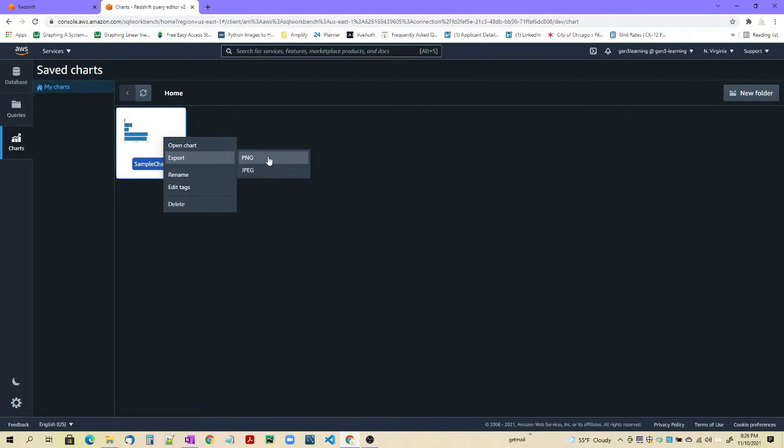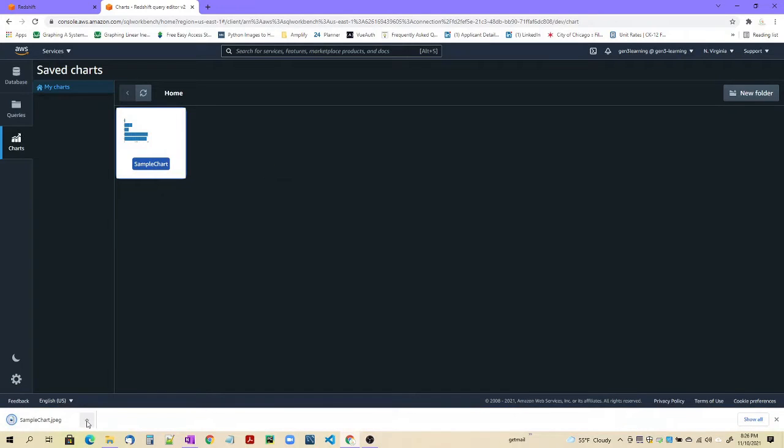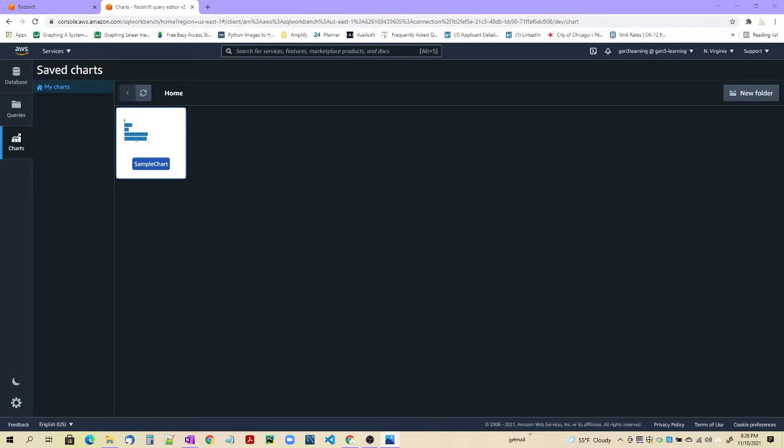You can actually export it into PNG or JPEG format. So let me try to export it to JPEG to see the quality of the export. So open. Oh, that does not help me actually. So that's very small. No. It doesn't seem to be helpful.